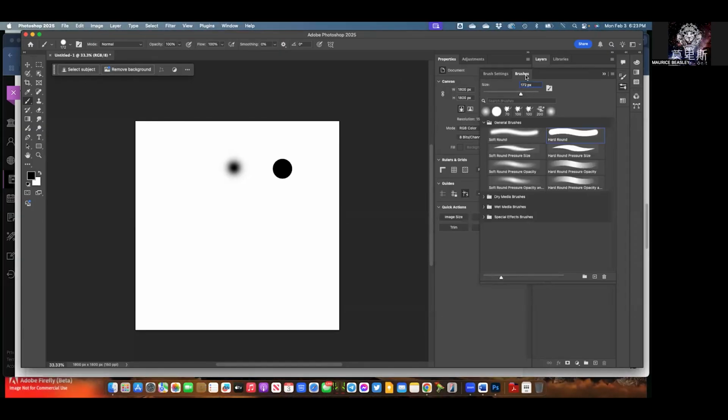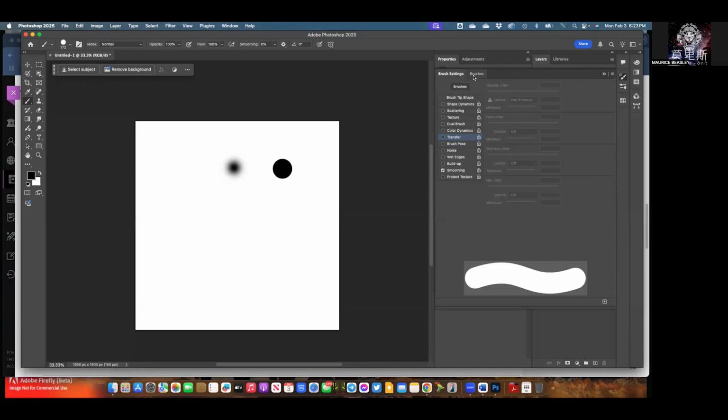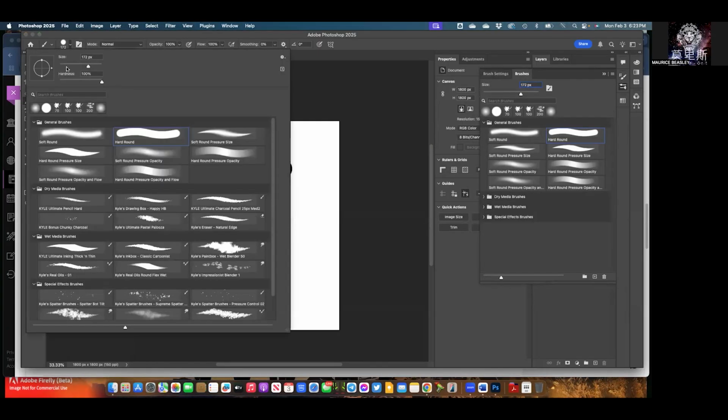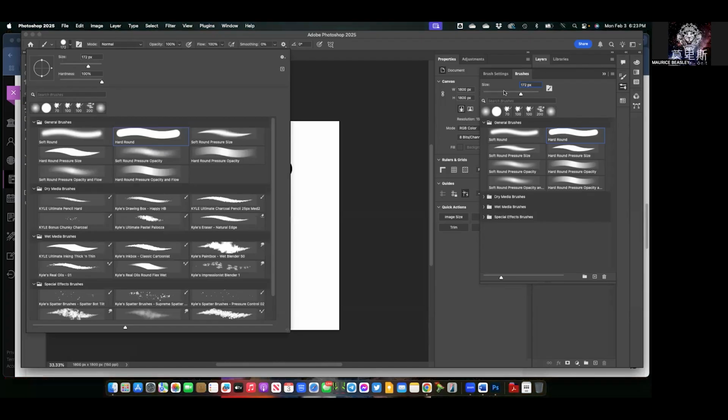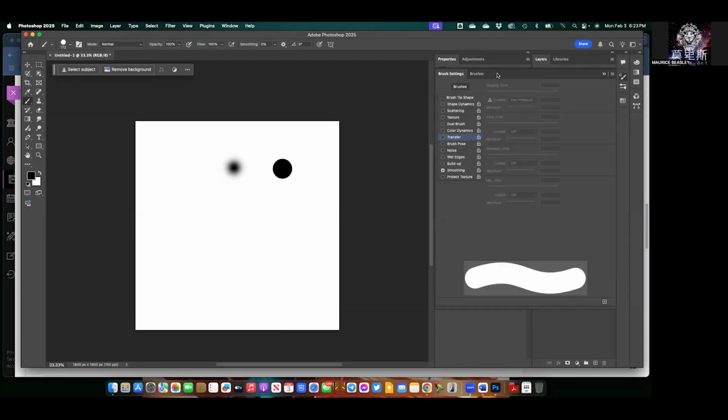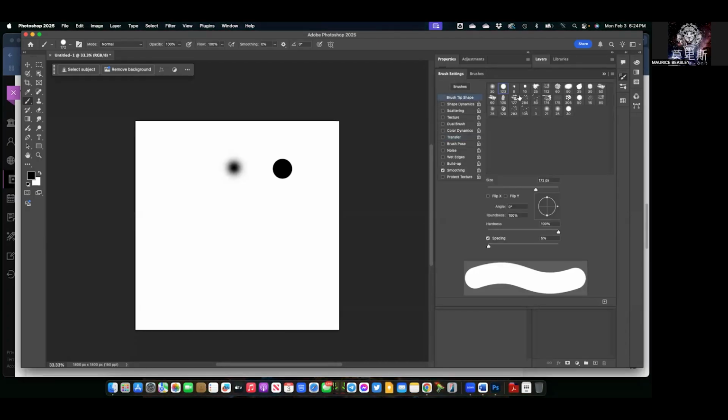So you have a brushes tab and you have brush settings. So brushes is the same brush panel that I was just looking at. It's the exact duplicate of it. It's just outside of the brush options there in the options bar and just over here to the side. Brush settings gives you different settings based on the brush that you've chosen.